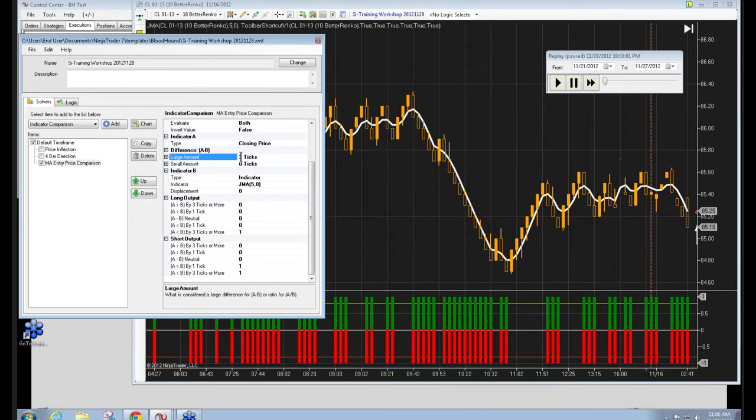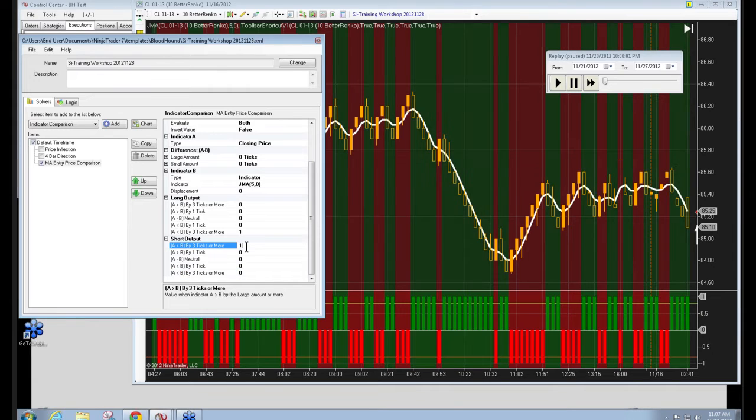All right, so let's put this back to 0. And I still need to reverse my shorts. So when A is greater than B, or when price is greater than the JMA, that's when I want a short output. So we set that to 1, set these to 0. And so there we go. Back here to the right edge of the chart, when price pulls back below the moving average, that's when we want our long signal to enter long.